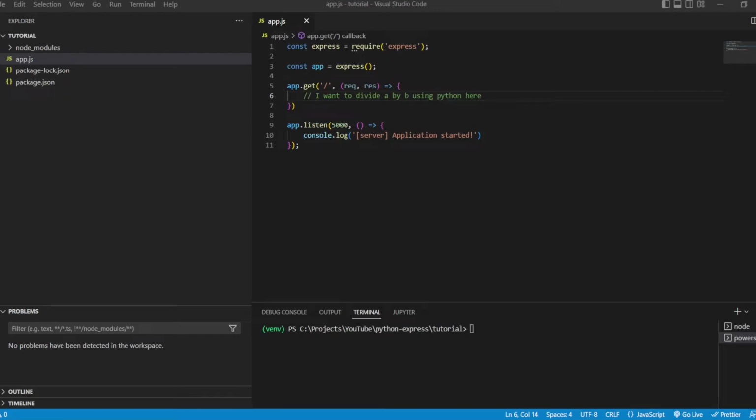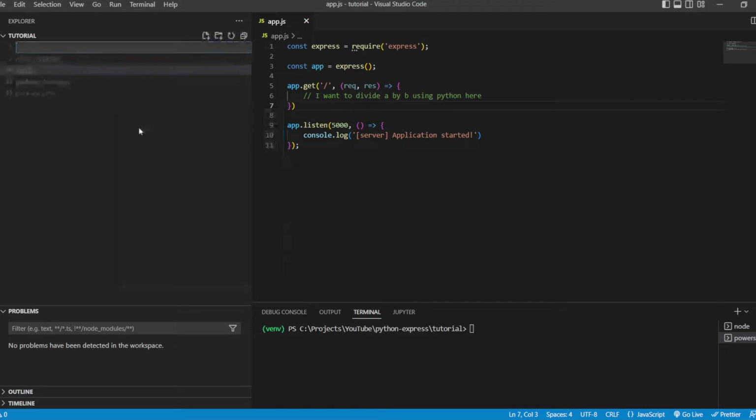I will show you how to execute Python code inside Node.js. So I have a very simple Express application here, and in this endpoint, I want to divide A by B using a Python script. So I will go ahead and create that script inside Python folder.